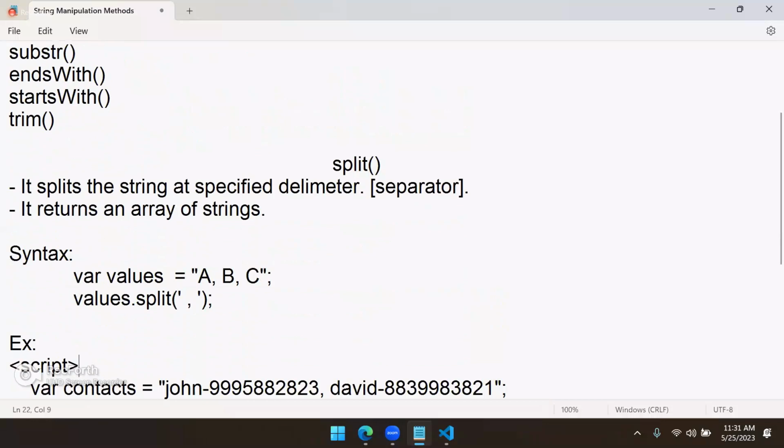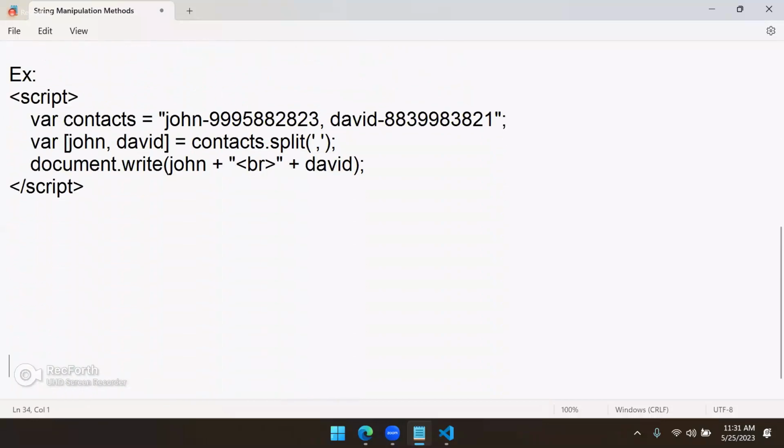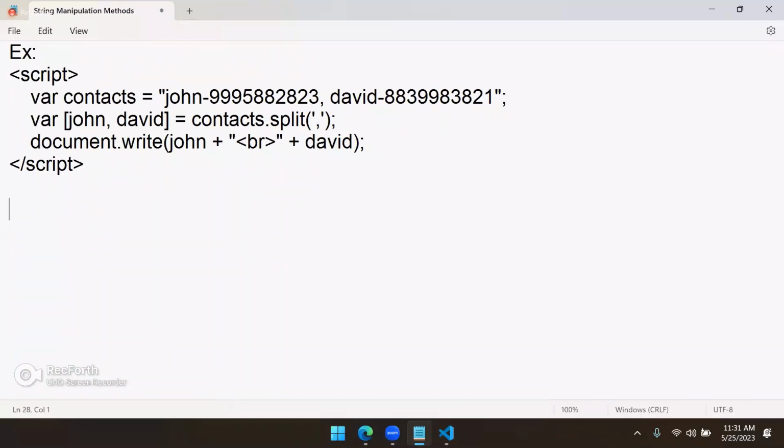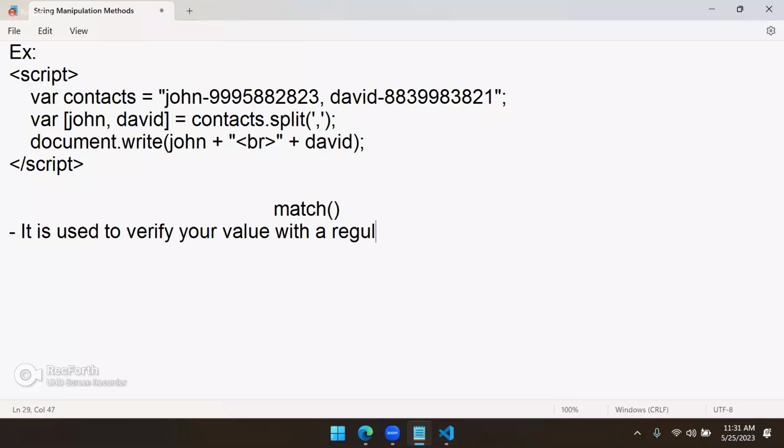The basics of string functions. In string functions, another important one is match. Match is used to verify your value with a regular expression, and return Boolean true.